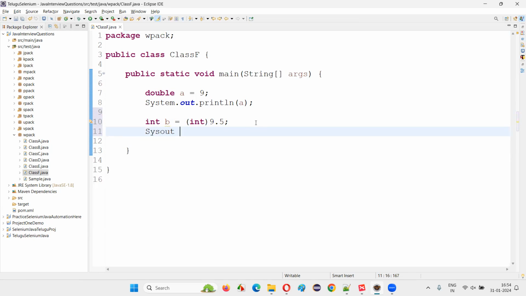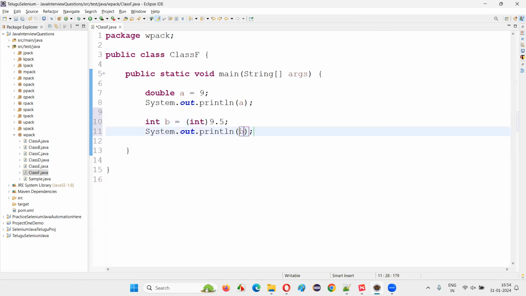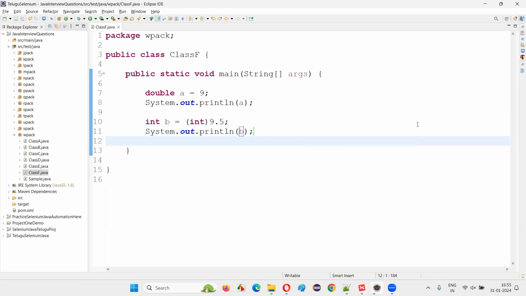Since you are downcasting, in order for the decimal value to get converted to an integer value, this 0.5 will be taken off, and 9 will be kept. You see, when I ran the code earlier, the value 9 got upcasted to the decimal value 9.0 and printed here. But now this 9.5 will get downcasted to 9, a normal integer value 9.